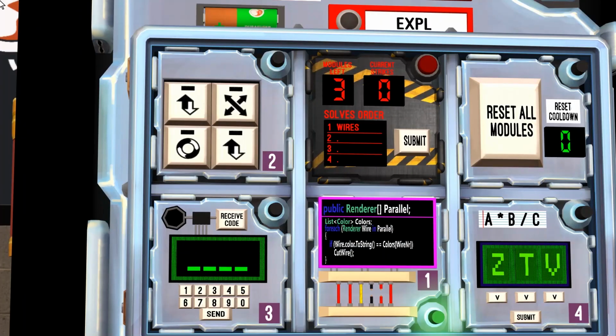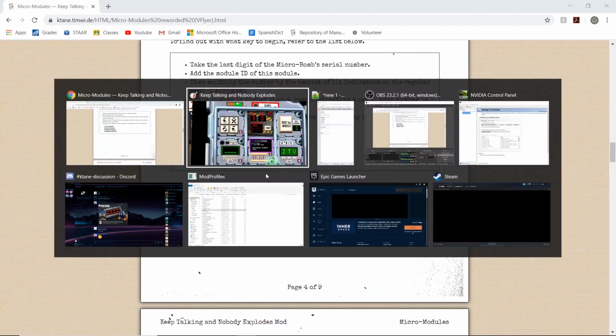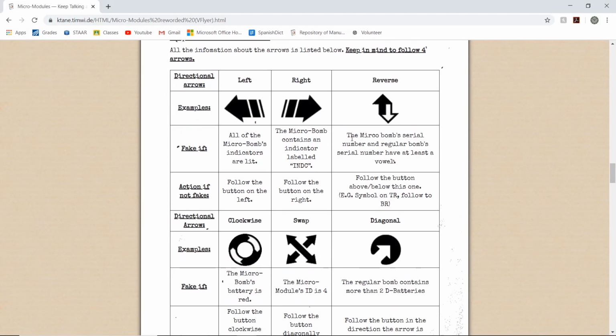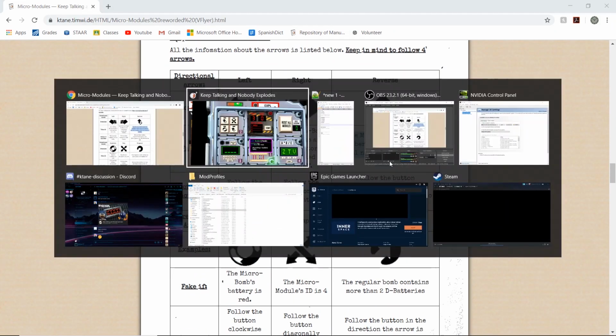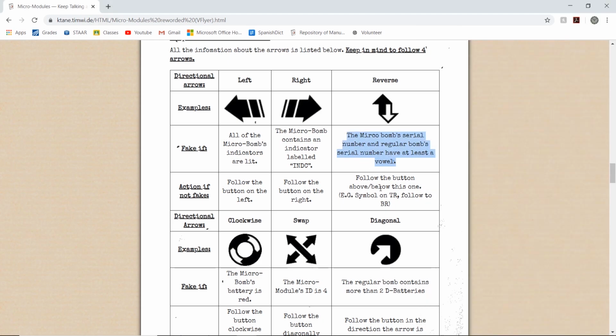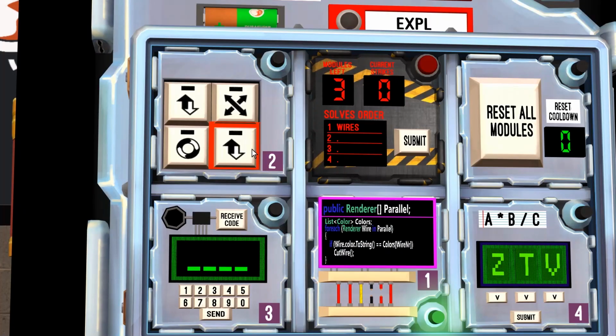So, since we're starting at 4, that is this reverse. The reverse states if the microbomb indicator and if the microbomb serial number and regular bomb serial number have a vowel, they do not. So it's not fake. So then we go to the button that is above it.